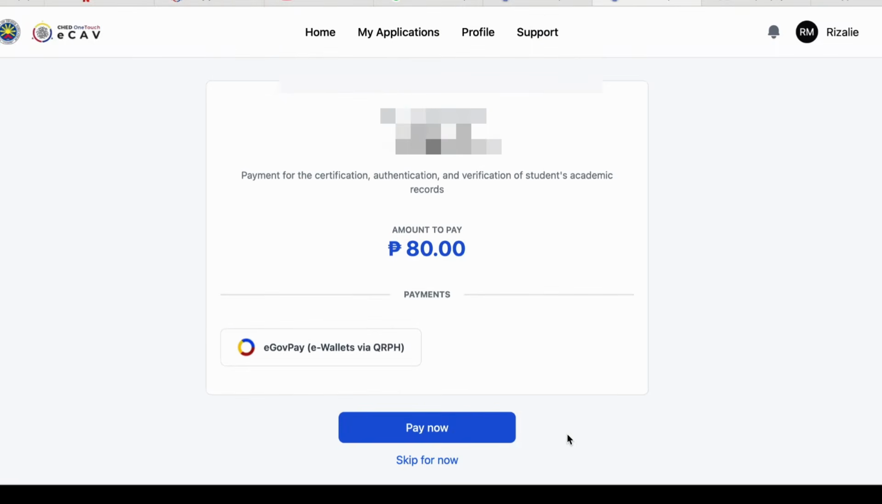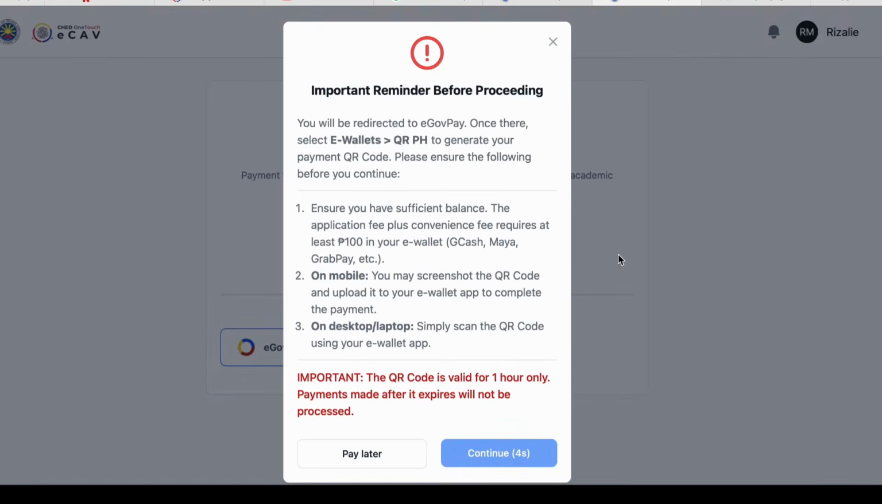They will give you the application number. Just keep this one by yourself, so do not share it with anyone. And then click continue to pay.